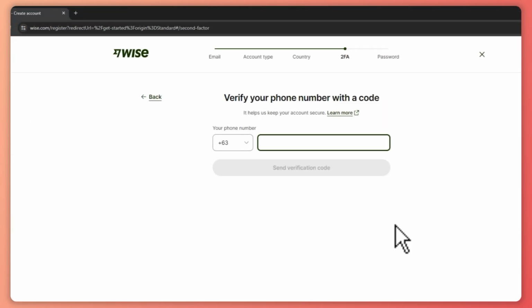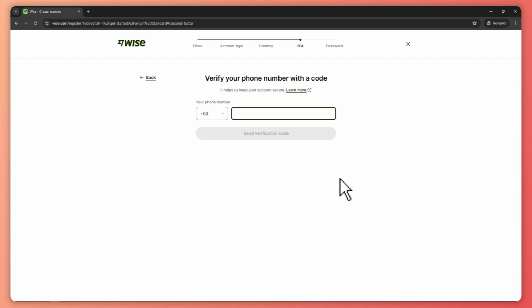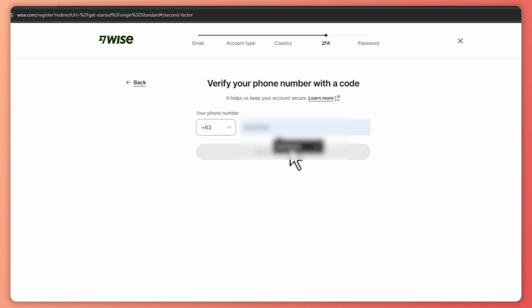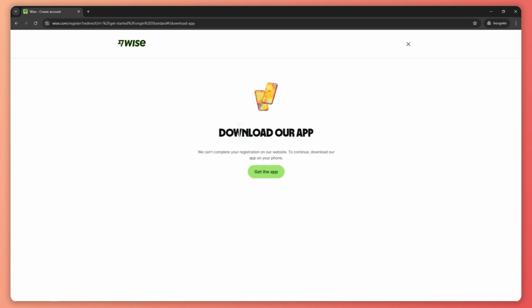From here, you would need to provide your phone number, and Wise would send you a code, and then you would need to give them the code. So let's just provide this. After that, as you can see, it says I need to download the app and continue the process in the app itself. When you have this pop-up, we have no other choice but to continue on the app. But don't worry, it's basically the same process.